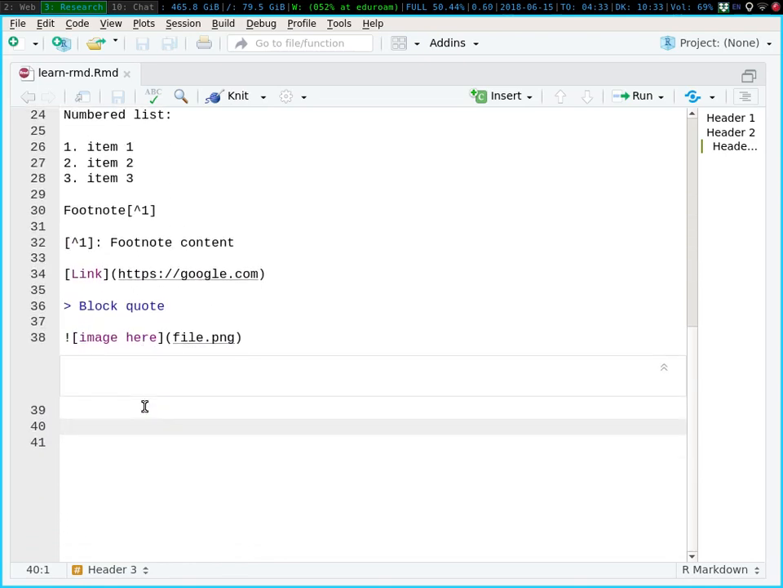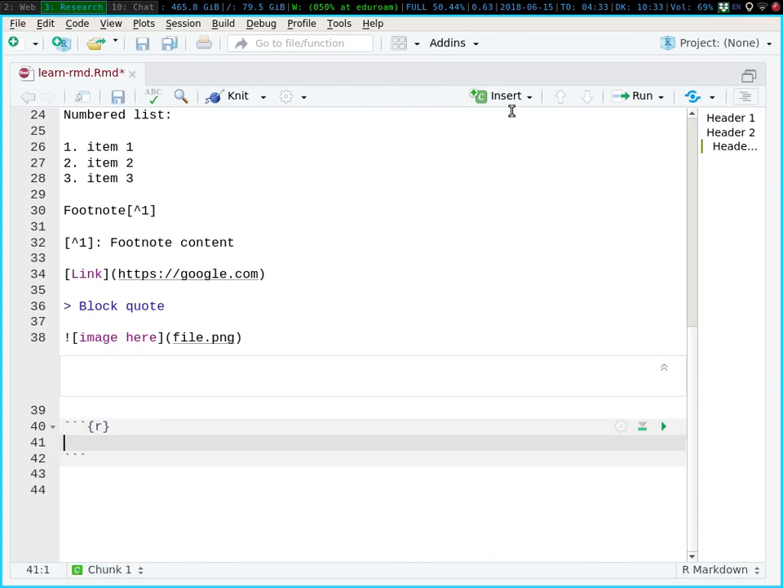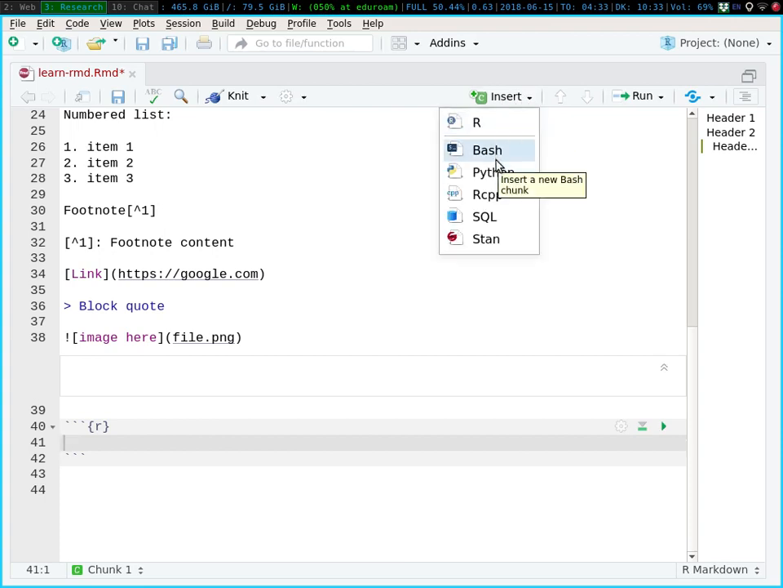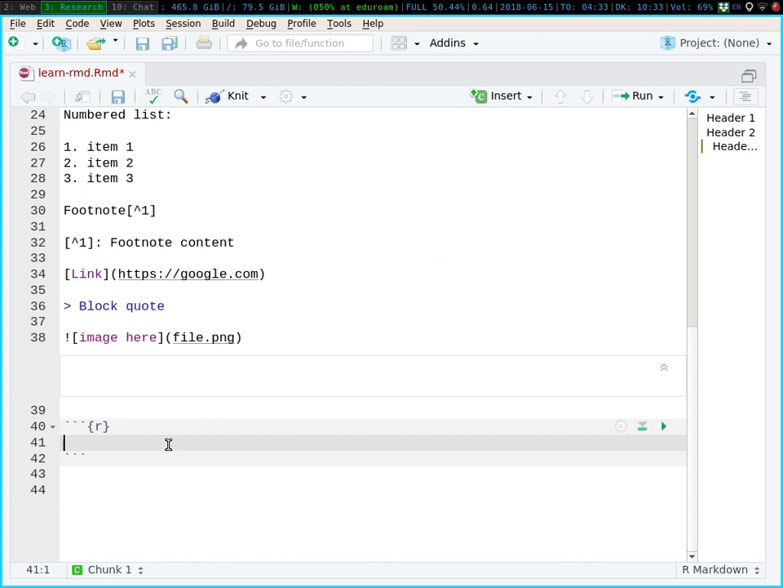Now we can actually get into inserting the code snippets. So this is what's called a code chunk. If you do Control-Alt-I, or alternatively, you can click this insert button at the top. Insert R. You can also insert a Python code chunk, SQL, Bash. Sorry, Control-Alt-I.